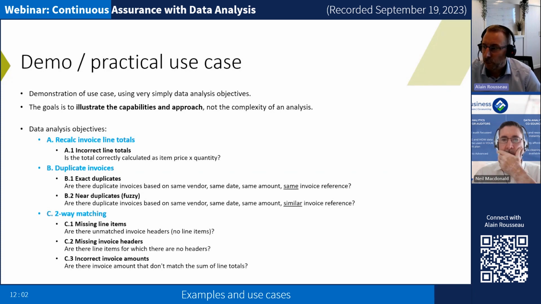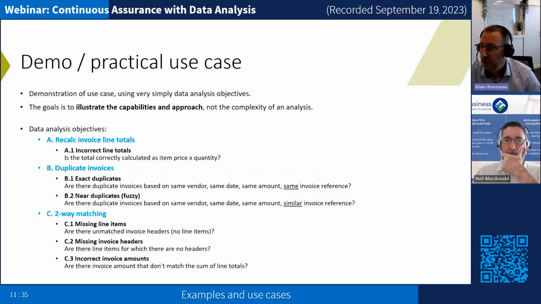We will be looking for duplicate invoices, either exact duplicates, so the same vendor, the same date, the same amount, and the same invoice reference. And we will also introduce a fuzzy duplicate check where we have, again, the same vendor, same date, and same amount on the invoice, but the reference is slightly different. Very similar to the other one, but slightly different anyway. And the third set of tests are two-way matching.